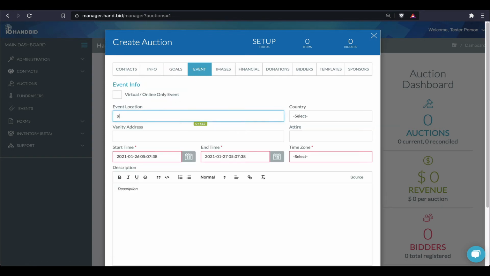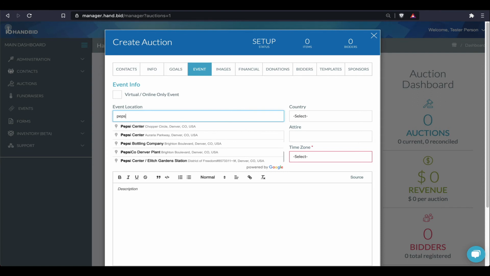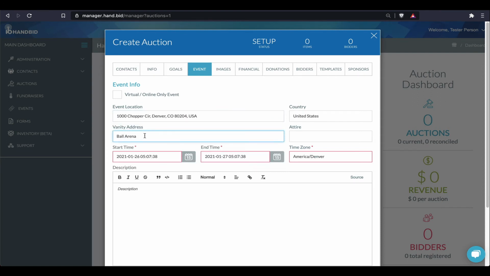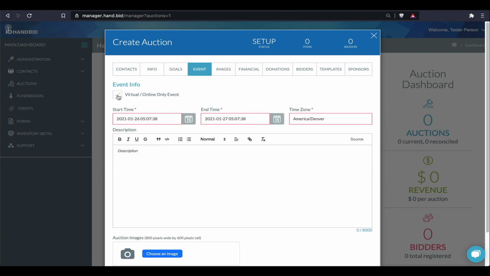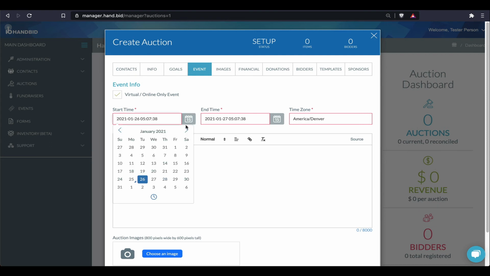The Event tab will provide your donors with information about your event. You can add a location and attire information. The event location is a Google Places search box and will auto-populate your location as you type it out. This should populate the event location field, vanity address, country, and time zone. If you are running a virtual event, you can check the virtual/online only checkbox, and this will remove the location and attire fields. You will need to add a time zone, start time, and end time.